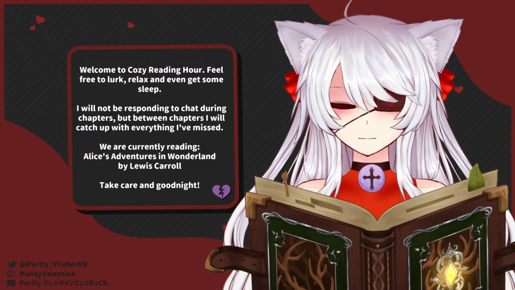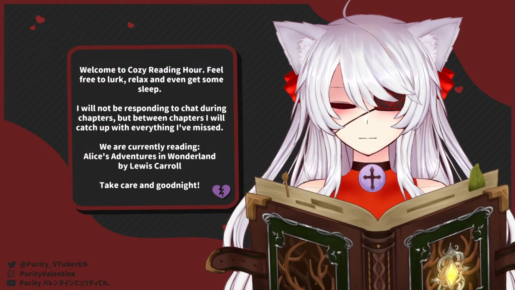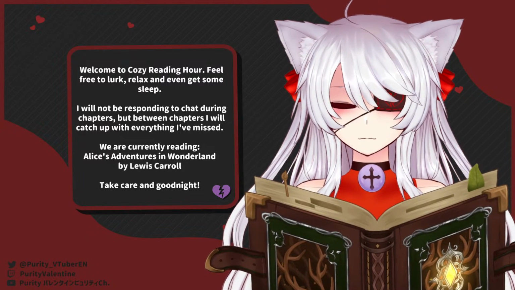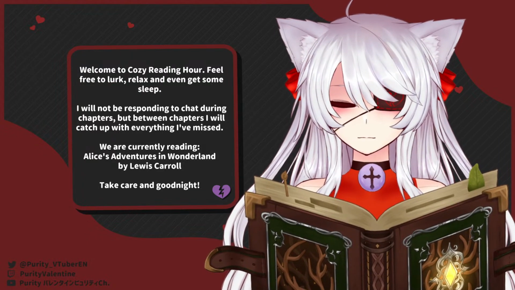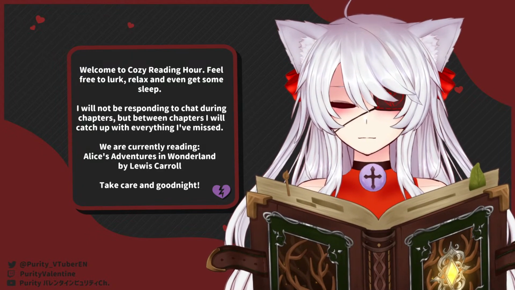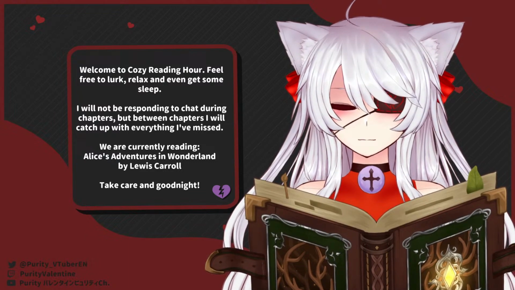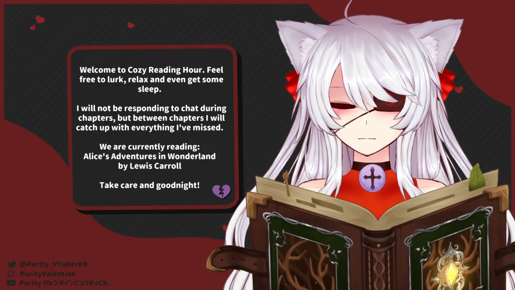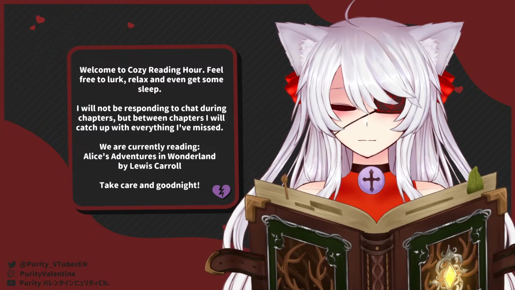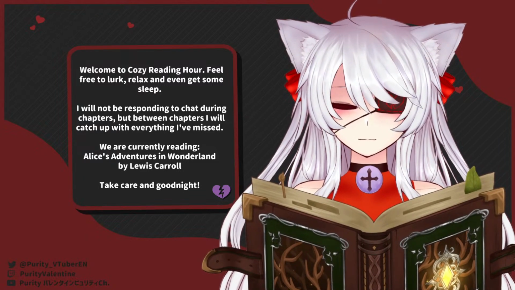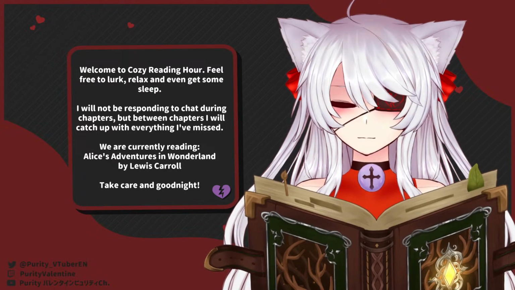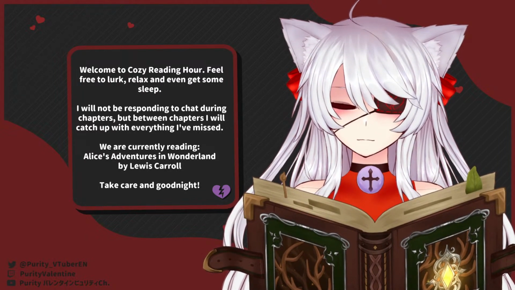Soon her eye fell on a little glass box that was lying under the table. She opened it and found in it a very small cake, on which the words "Eat me" were beautifully marked in currants. "Well, I'll eat it," said Alice, "and if it makes me larger, I can reach the key, and if it makes me smaller, I can creep under the door. So either way, I'll get into the garden, and I don't care which happens."